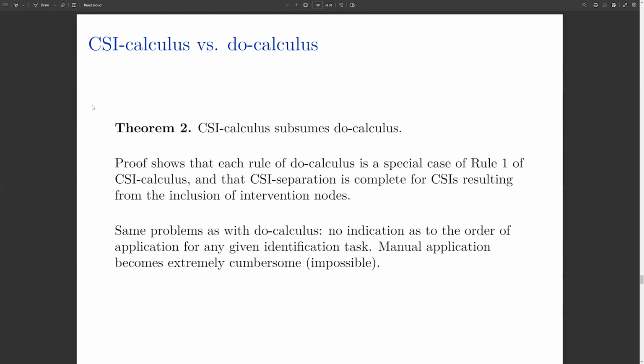But even when we have this calculus, we still don't really get rid of the problems with do-calculus: we don't know in what order we should apply these rules, and even if we don't manage to identify the effect, that doesn't mean there wouldn't exist some other way to apply these rules to reach identifiability.